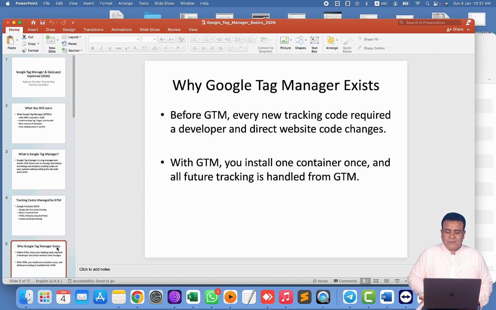So why should we use Google Tag Manager? That is the question. There are several reasons why Google Tag Manager is important. First, it reduces dependency on developers for small changes. Second, tracking setup becomes very fast. Third, GTM has a built-in preview and debug mode. And finally, GTM allows us to scale tracking as a business grows. In 2026, professional tracking without GTM is not practical.